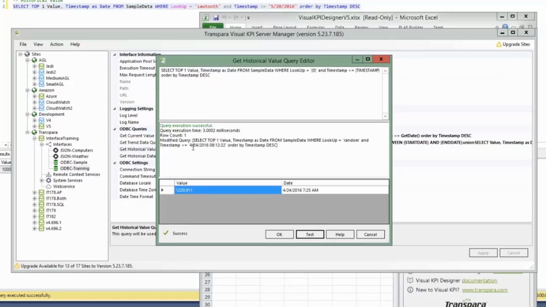And the purpose, we just need to clarify, the purpose of this historical value is so that you can scroll back in time for single valued things.